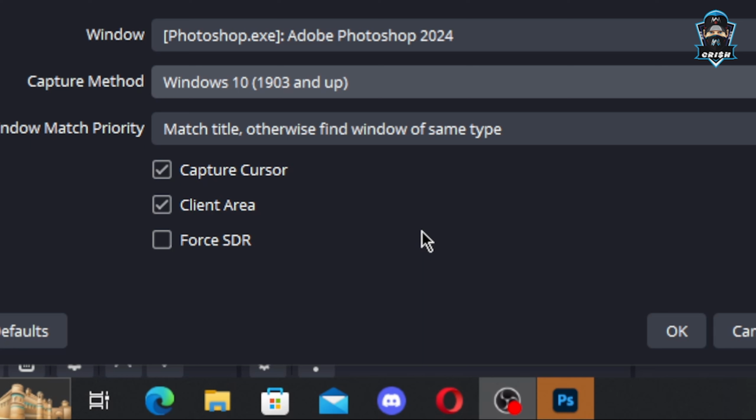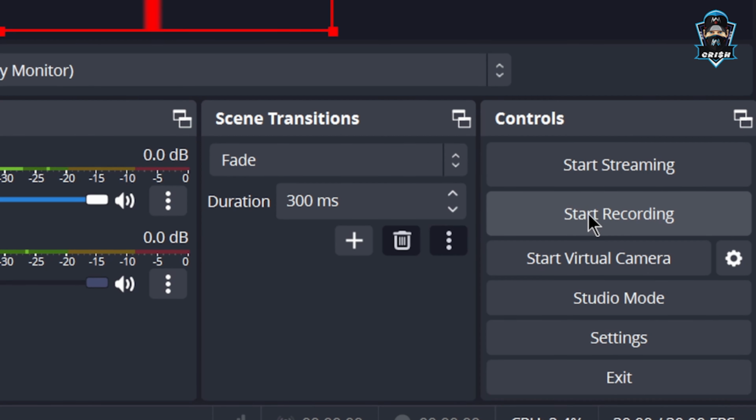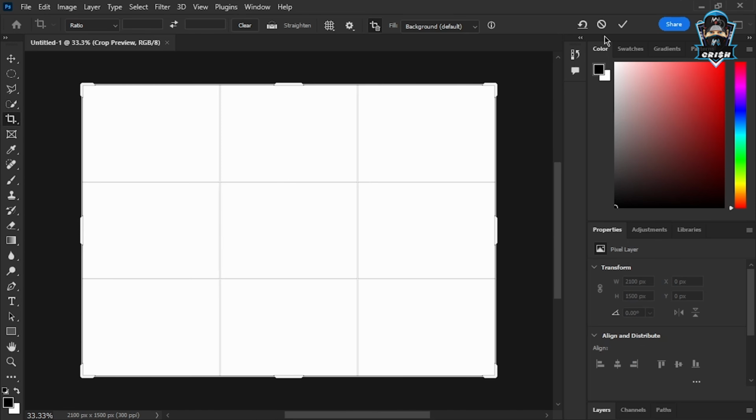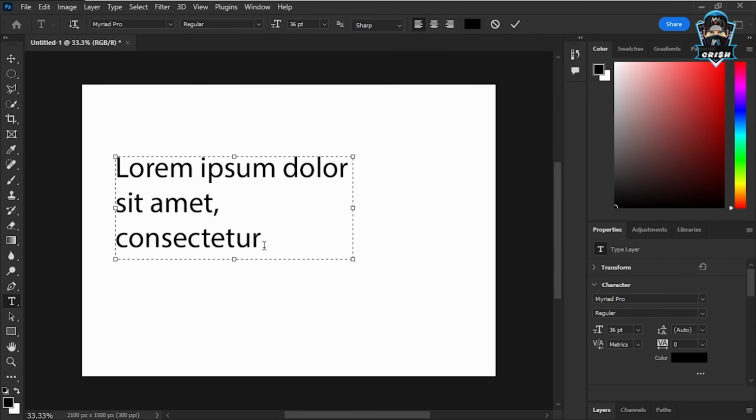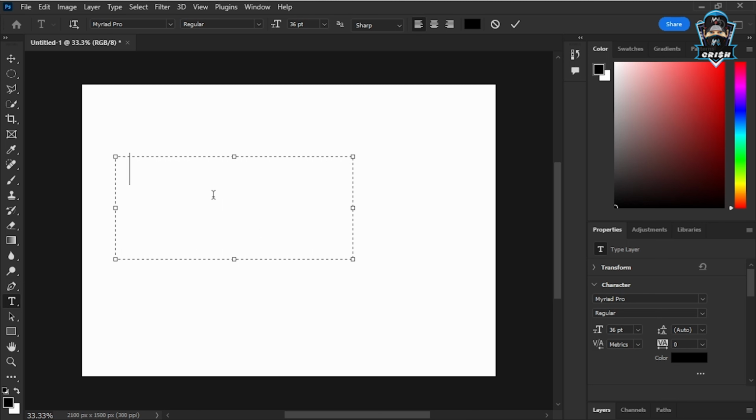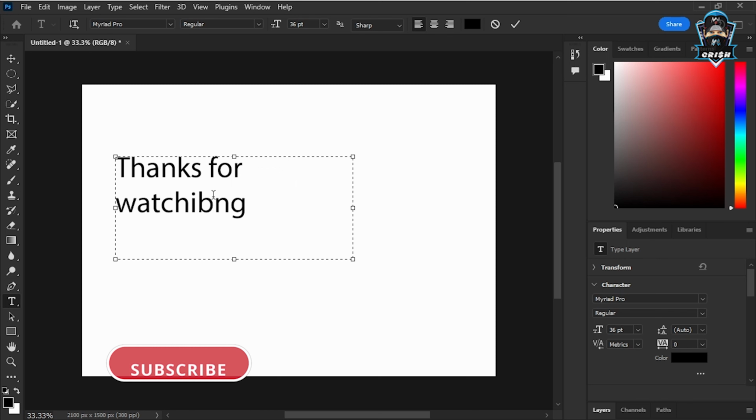And if you want to record your mouse cursor, then check this box, and if you don't want to, easy, make it unchecked. Okay, now you can start your recording as you want. It's really easy. Now you can record your specific application or software like this very easily. You don't need to worry about other tabs or windows that you open while doing your tutorials.